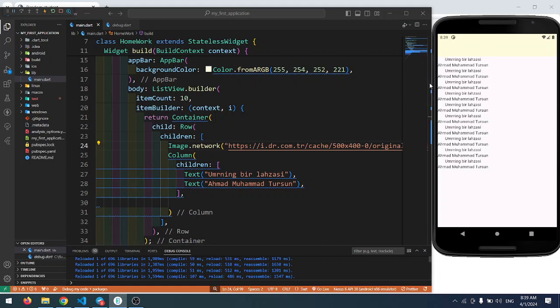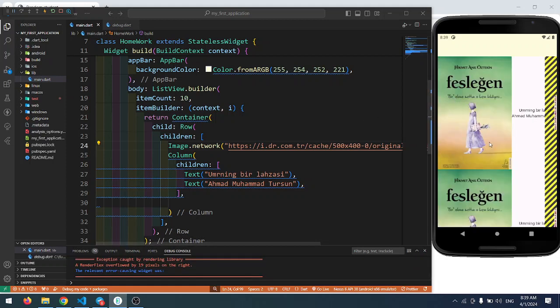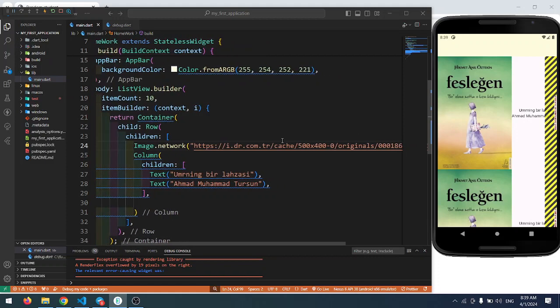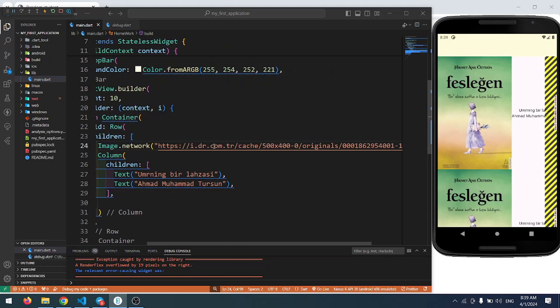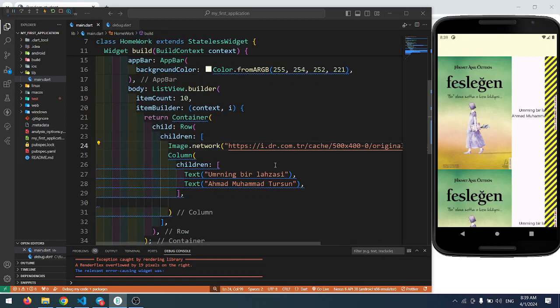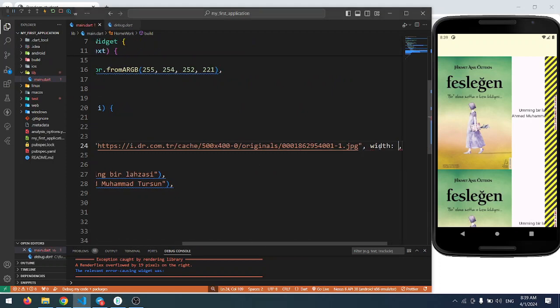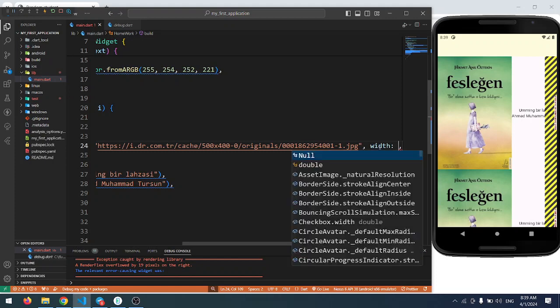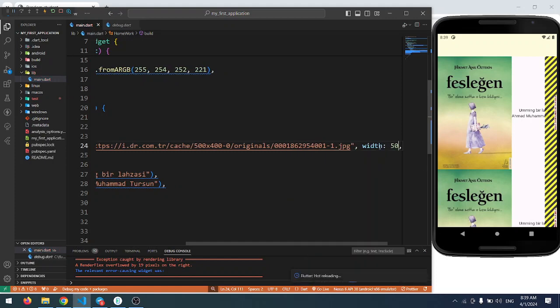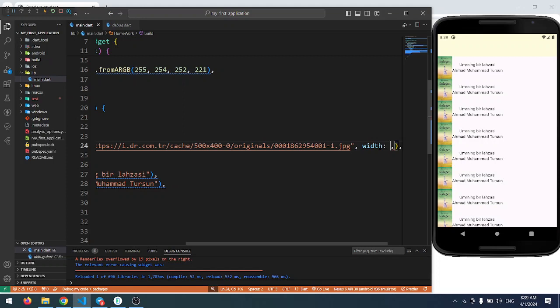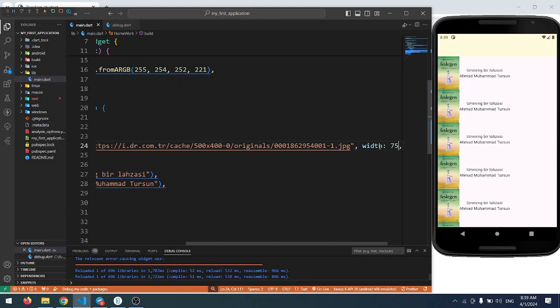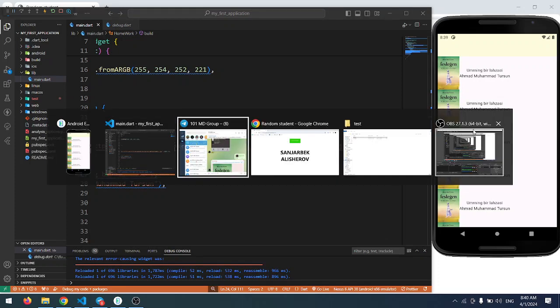Now we see 10 times our container 10 times. So our image is too big. So that's why let's make it smaller. So what I'm gonna do is I go inside the image and just create widths. Widths will be 50. It's too small now, like 75. Let's see. Enough. 75 is enough.